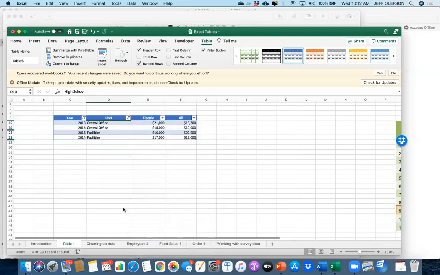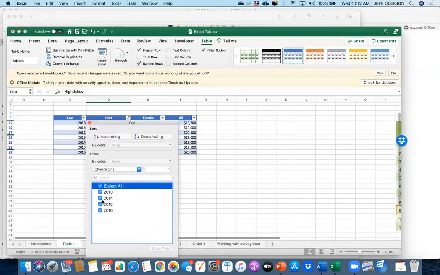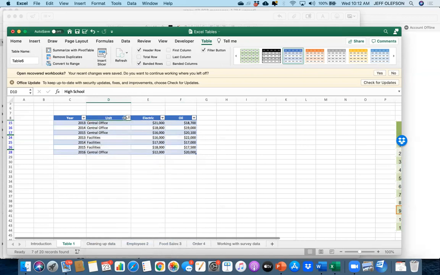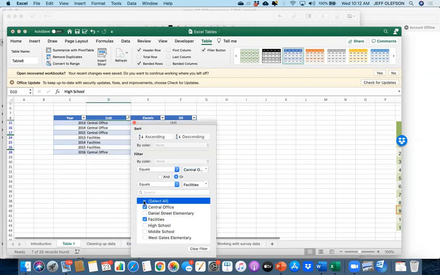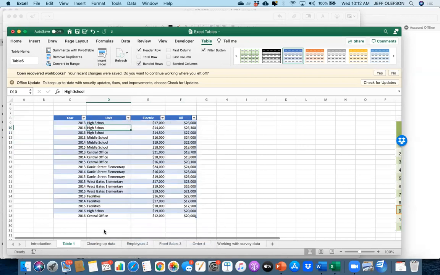So now I have a multiple sorting, okay? So those were multiple filtering, okay? So those were for descriptor columns, meaning they have names, or even though these are numbers because it's a date, they're really descriptors, it's a year. What happens when we try to filter over here on electric?